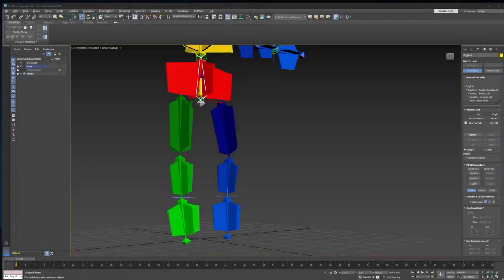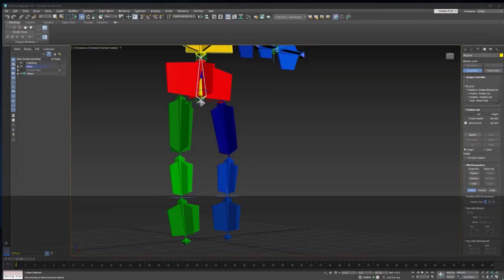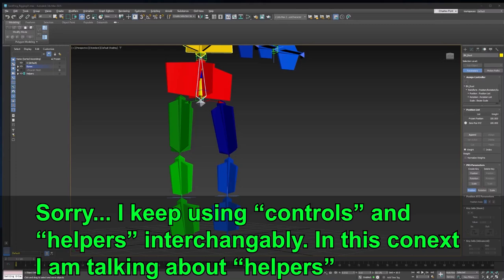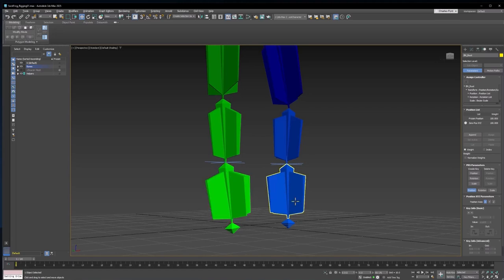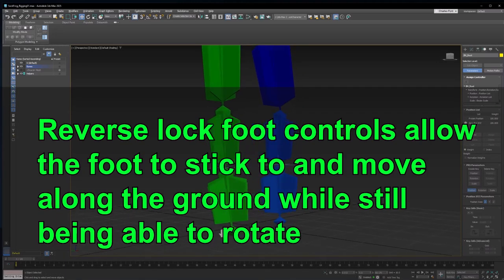Welcome 3D students. In this video we're going to create the controls, or the point helpers, for the feet. What this is going to do is allow us to lock the feet onto the floor and still rotate them. Now this method of setting up these foot controls is called reverse lock controlling.